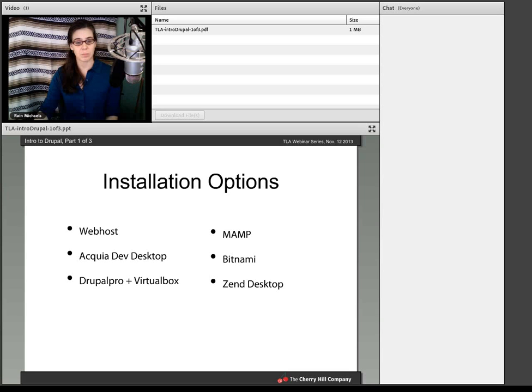If you're using a Mac, a very easy tool, and the one that I use, just because it is so straightforward and simple and easy to demonstrate with, is MAMP, and that's Mac, Apache, MySQL, PHP, so it's a MAMP stack. You'll hear the word LAMP stack thrown around as well. That means Linux, Apache, MySQL, PHP. And then there's also Bitnami and Zen Desktop. Bitnami and Zen Desktop are both platform independent, so you can use them no matter what system you're using for your computer.